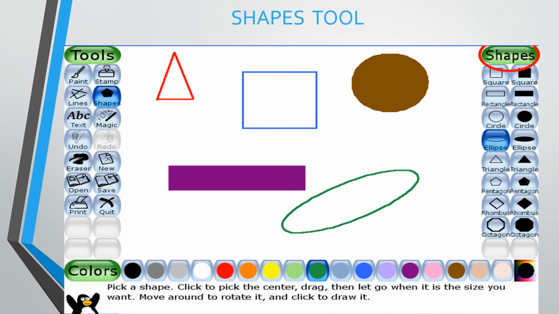Shapes tool. When you click on the shapes tool, this kind of screen will appear on the Tux Paint. Okay. On the left side, tools will appear, and on the right side, shapes will appear. So you can draw filled or unfilled shapes using this tool, such as a square, rectangle, circle, ellipse, triangle, pentagon, rhombus, octagon, and so on. Okay.